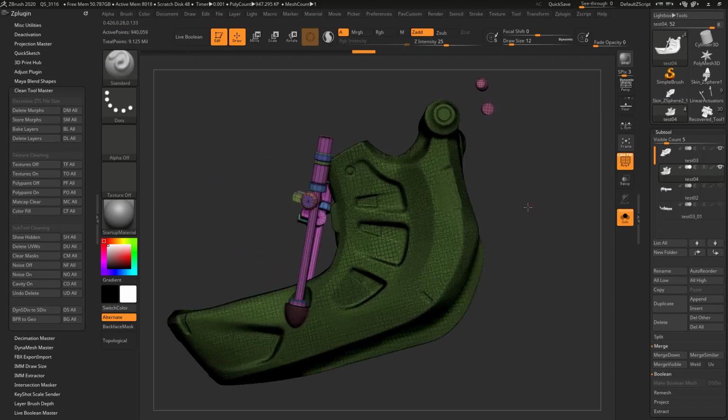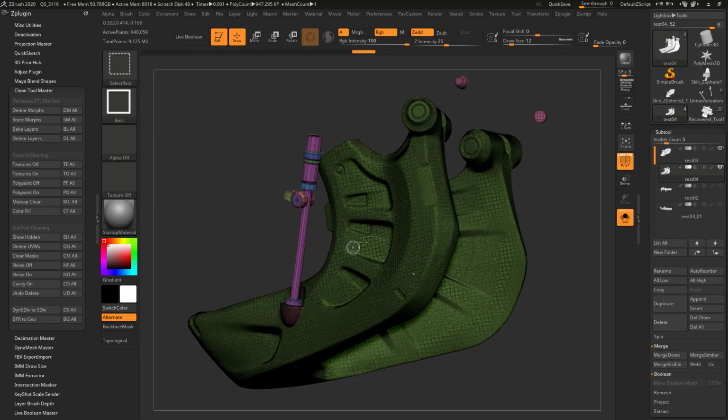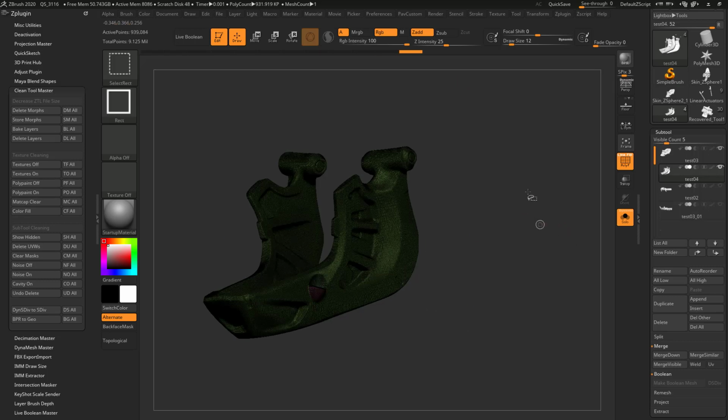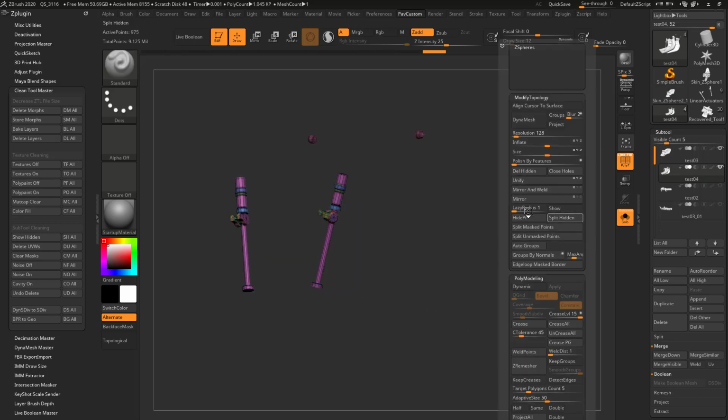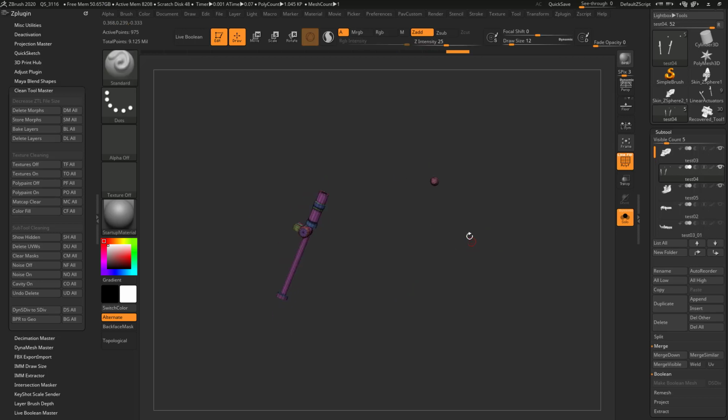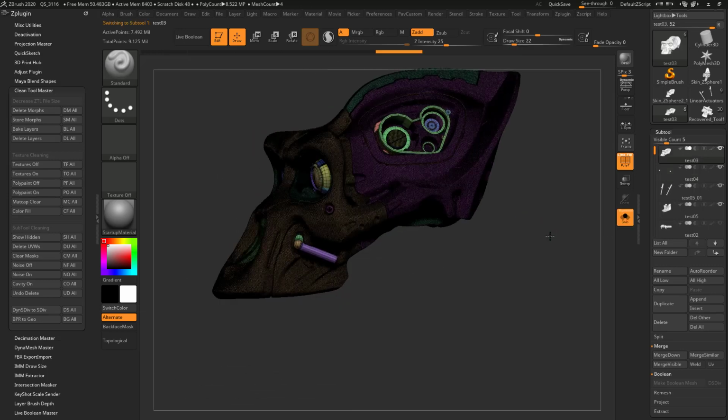Another alternative you could do is just go in here to select rectangle. You can isolate just the jawbone, then do Control-Shift-A, Control-Shift-Drag, and then just do a split hidden. And now you've got these component pieces. So I can go ahead and take this dot, or this little button right there, and split hidden into its own subtool. And then back up to the skull here.